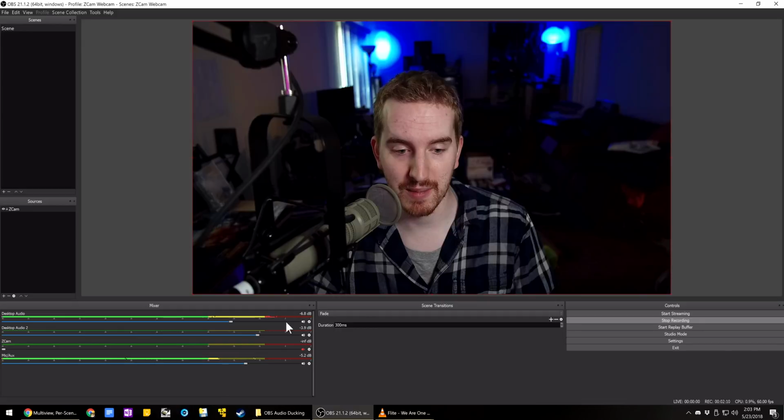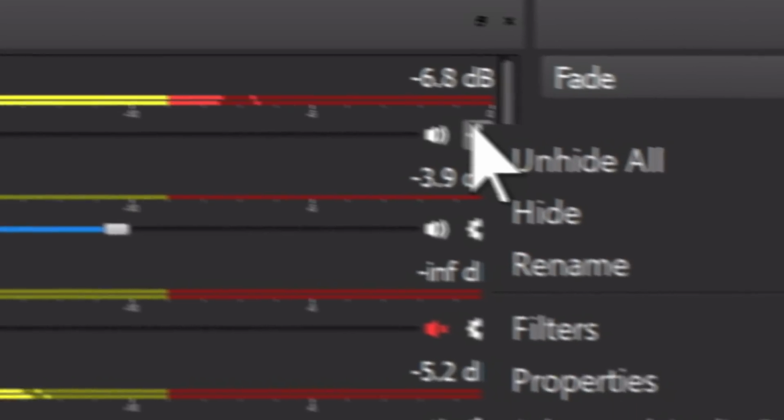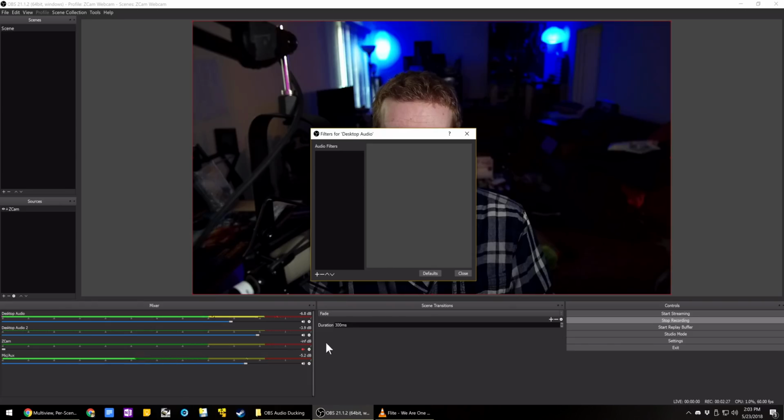We can set this up to automatically lower for our needs. So go ahead and hit the gear icon next to the track that you want to lower, the one that you wish to automatically reduce whenever you're talking. So not your microphone track, but your game sound, your music, whatever that may be. Go ahead and hit the gear icon and hit filters.